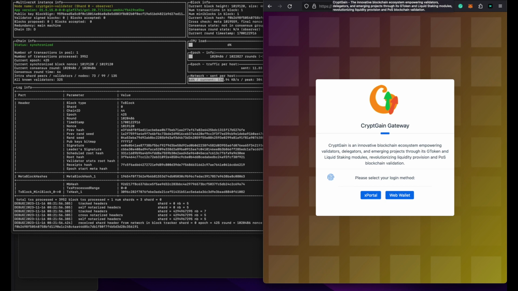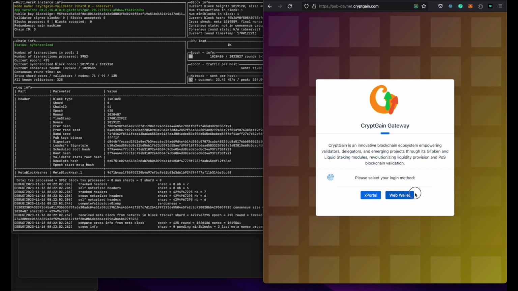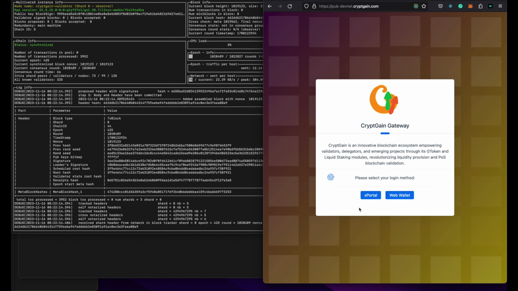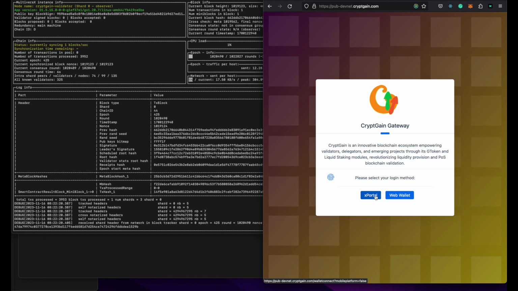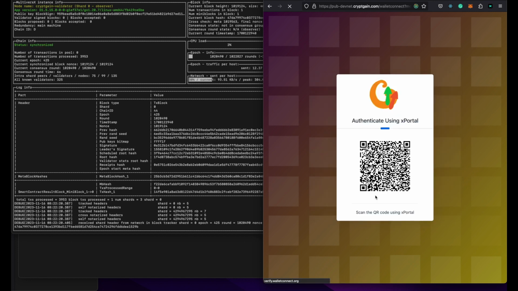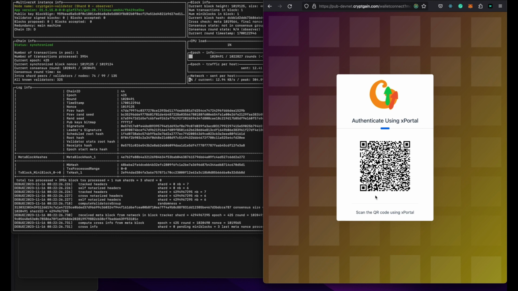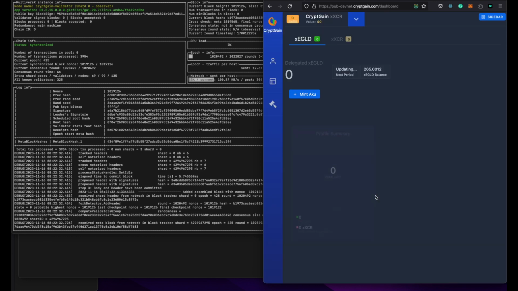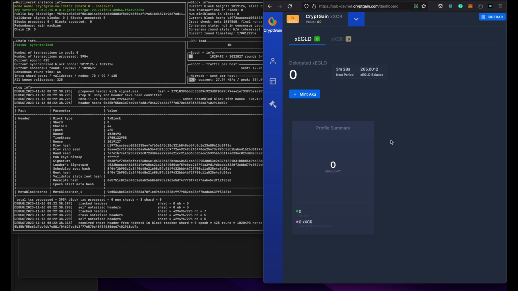Now we'll log into CryptGain using any of the supported login methods. For now, what has been implemented is just the exporter login and the web wallet login. In the future, logging in with Ledger or the MultiversX DeFi wallet will be implemented. So let's log in with the exporter method. So we would scan the QR code with our phone. Okay, we are inside CryptGain now.